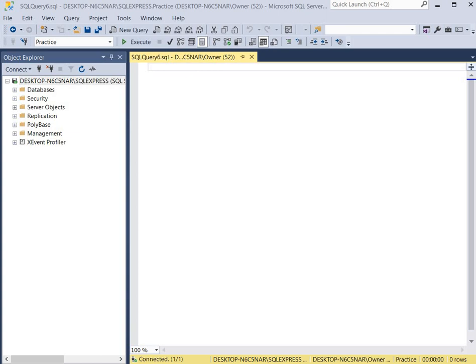Today we will discuss how to use views in SQL Server. We'll go over how to create a view, how to query a view, how to update tables through views, and finally how to delete a view.